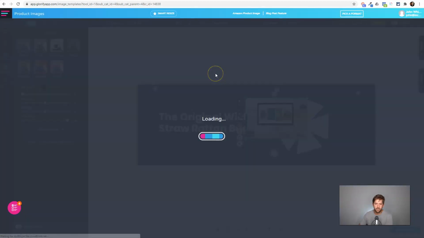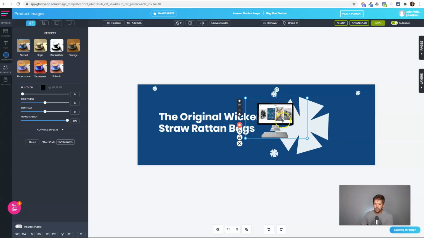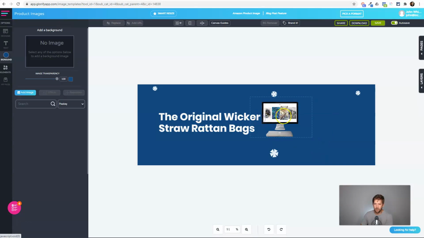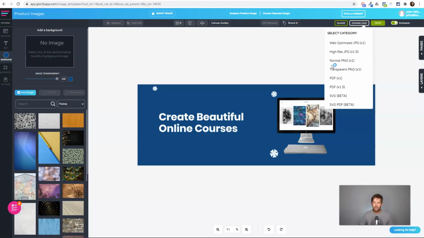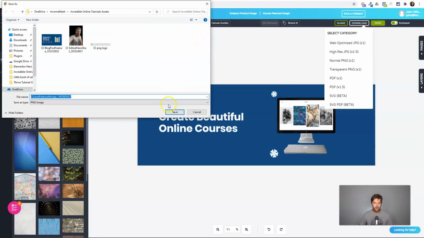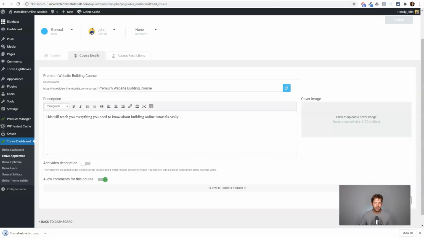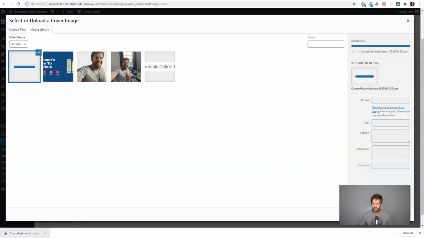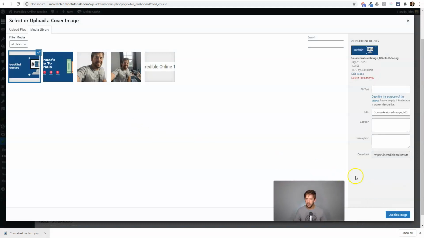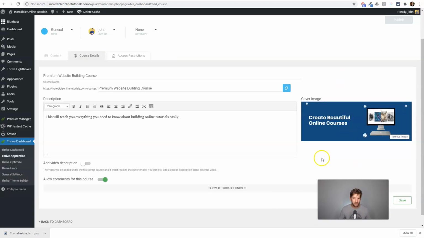I'll hit done. And let's just remove that little starburst. Scroll this guy up. Good enough, right? So we'll call this course featured image, and we'll save it. And we'll download it as a normal PNG. And here we go. So now I can come back there, and we'll upload this image as the cover image here. And now I can see very small file size, but it's still the perfect dimensions. So that's how our online course is going to look.